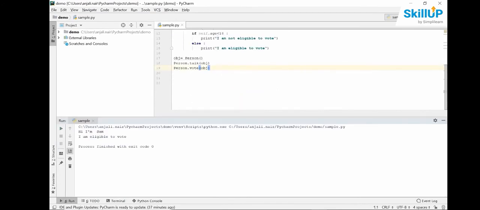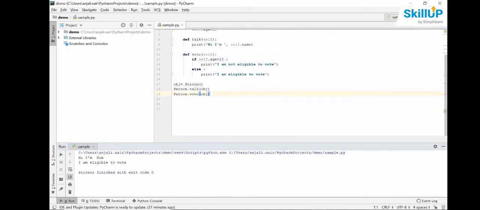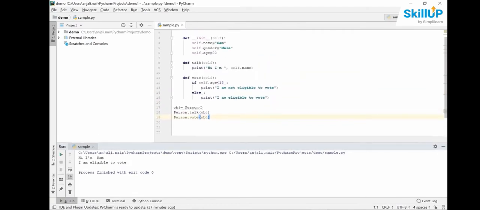Run the program. And as you can see here, we created an object and the object got its values as mentioned in the constructor, that is init. And then we called the talk behavior, or the talk method, using our object obj. And this printed our first line, which is "Hi, I am Sam." And then we called the vote behavior. In the vote behavior, the age of our object was checked. Since our object's age was greater than 18, it says "I'm eligible to vote."